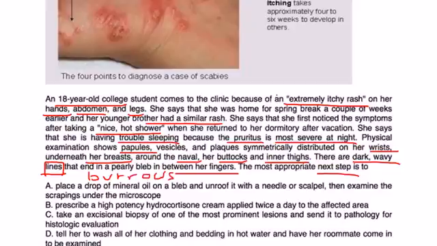So the most appropriate next step is to place a drop of mineral oil on a bleb and unroof it with a needle or scalpel, then examine the scrapings under a microscope. Well, that's absolutely correct for how to diagnose scabies. So that needs to be done as the most appropriate next step in order to make the diagnosis.